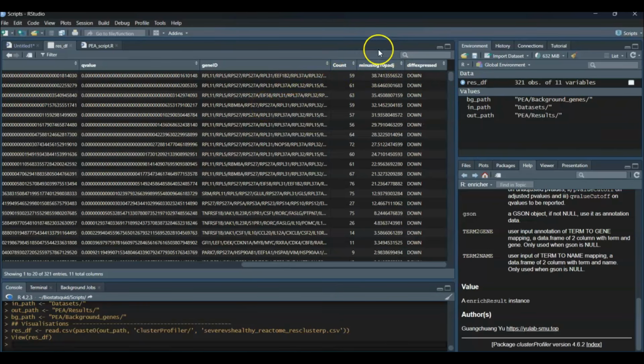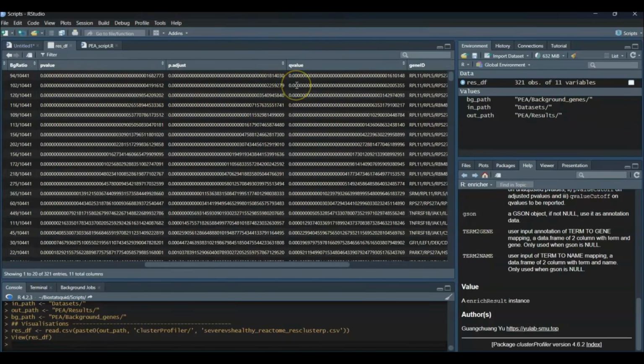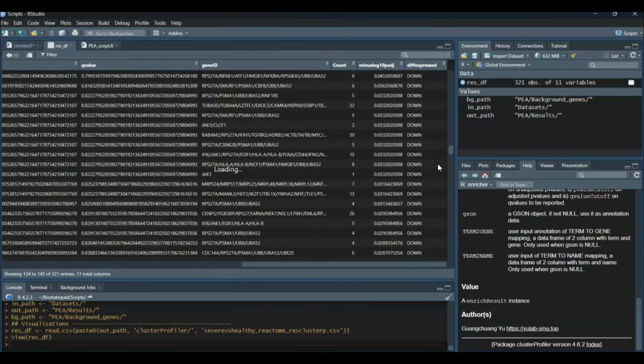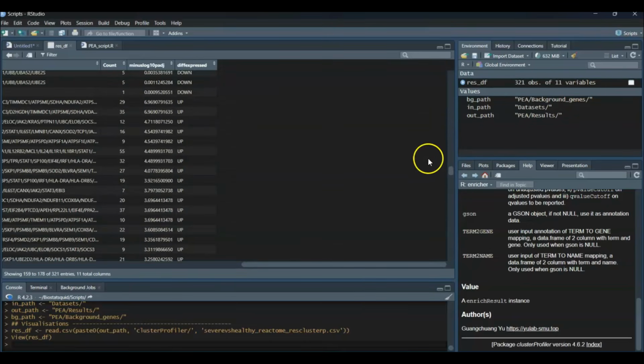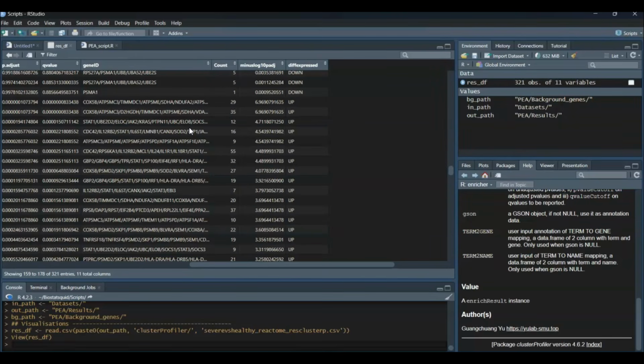Then I just added this column with minus log 10 p-adjusted, so you can easily obtain it from this other column here. And I added a different column, differential expression, which has values down or up, since I merged the results for pathway enrichment analysis conducted on downregulated genes and pathway enrichment analysis conducted on upregulated genes.